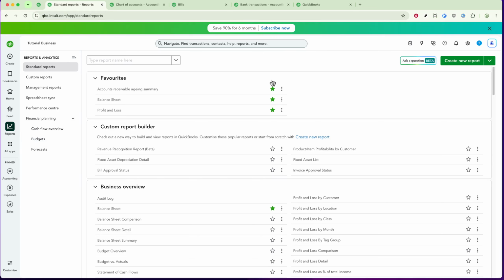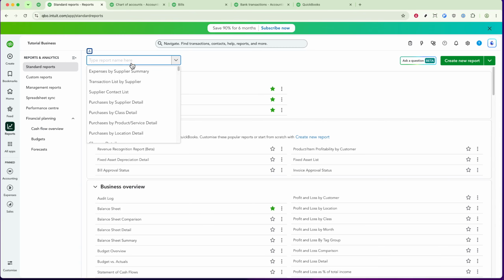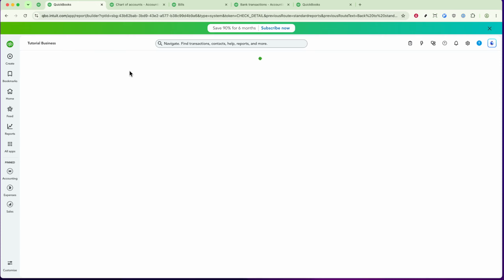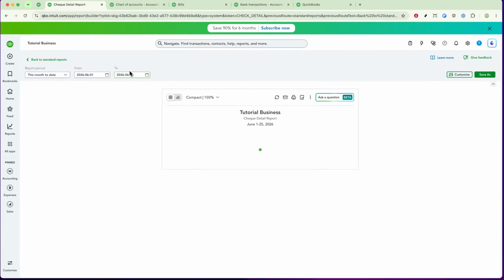Next, within the Reports section, locate and select the Standard tab. This is where you'll find a variety of pre-built reports designed to meet various business needs. At the top of the Standard tab, you'll see a search bar. Click on it and type Check Details. QuickBooks will begin filtering the reports as you type, and you should see the Check Details report appear in the search results. Once you see it, click on the report to open it.